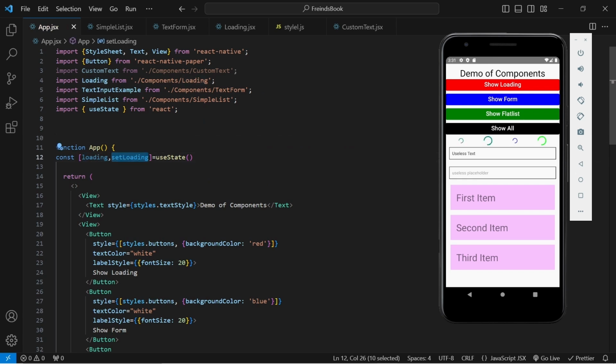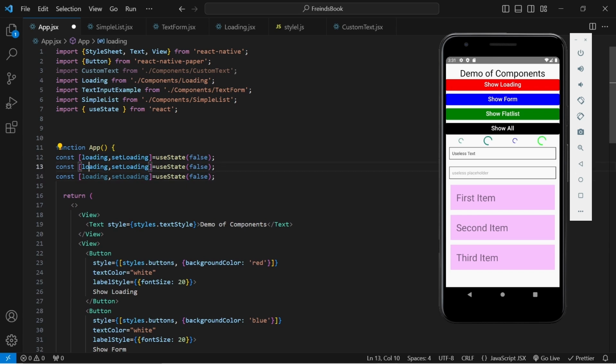Set loading will set the value to the loading, and inside this useState, here inside parentheses, we can pass the default value which will be false. So I will hit save. Now let's create the same for the other 2, that is form and list. Okay, so these are the 3 variables with the help of which we will show or hide the components.